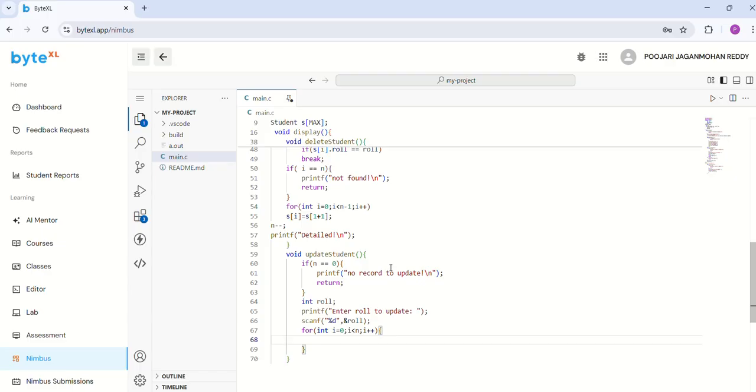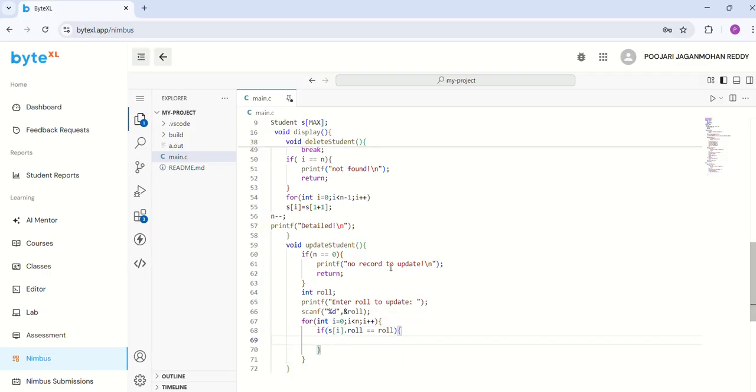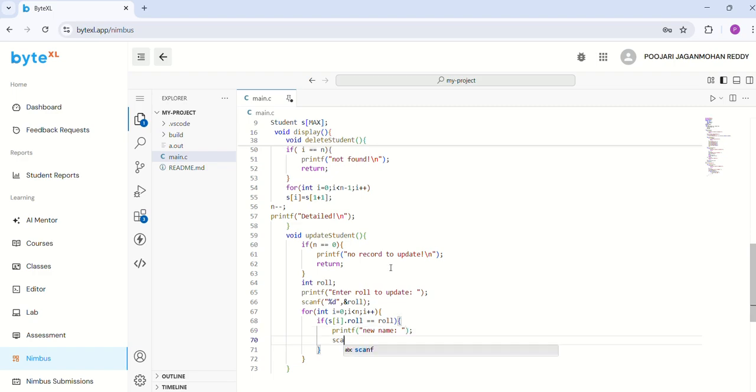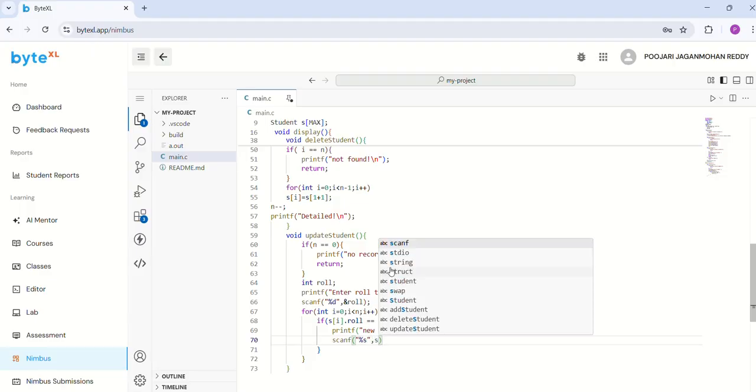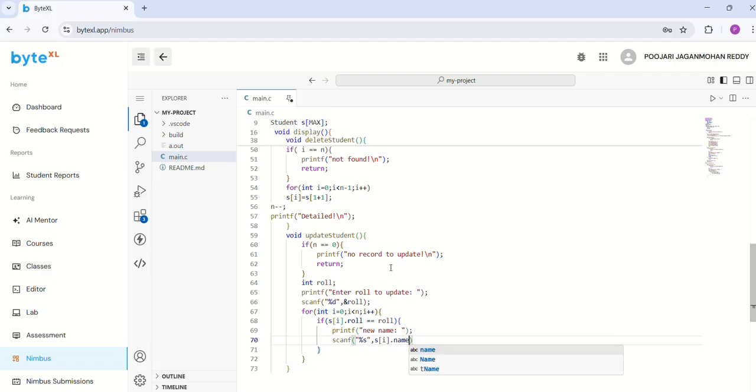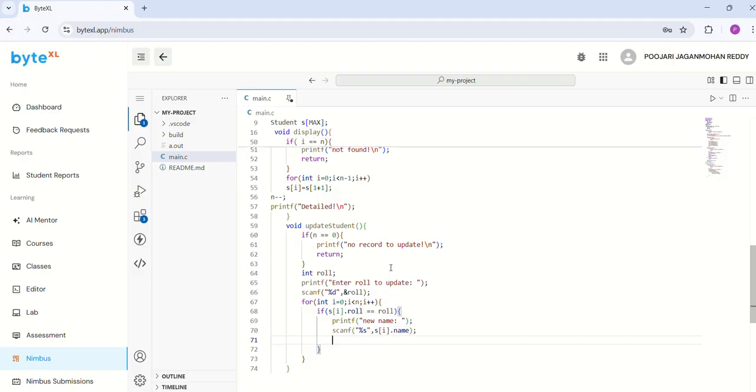Check if the current student has a matching roll number. If s of i dot roll is equivalent to roll, next prompt for and read the new name, overriding the old name. printf of "new name", and read with the function scanf, percent s comma s of i dot name. Then read the new marks and override the old marks.